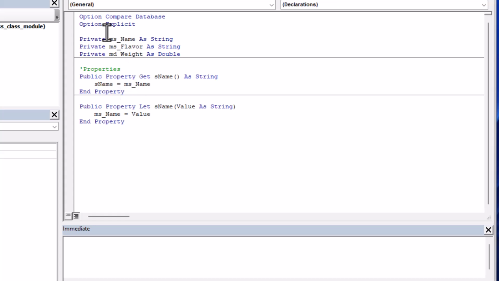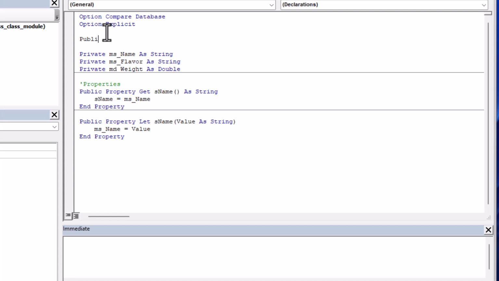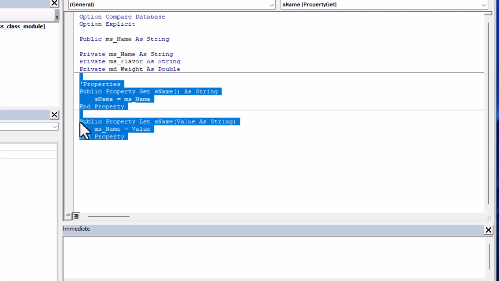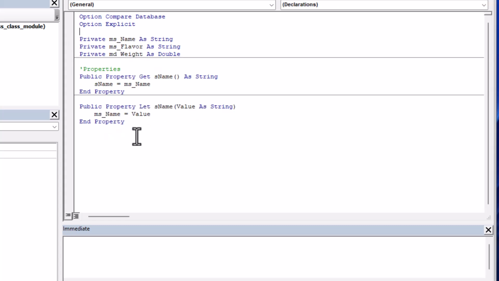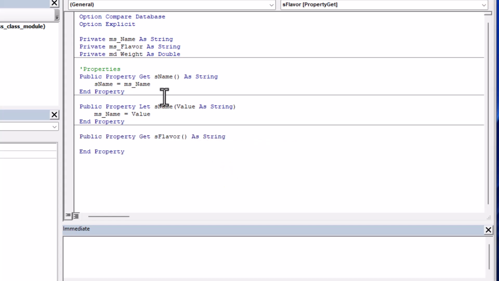Now make a mental note that what I'm showing you today is the classic way of doing it for object-oriented programming. You can actually just say Public msName As String, and you can avoid doing all of these Get and Let statements. It's a shortcut that you can use with VBA, which makes it nice and easy. But I'd like to show you today the classic way of doing it, where we have private variables, and then those are set and retrieved using Get and Let statements on the property.